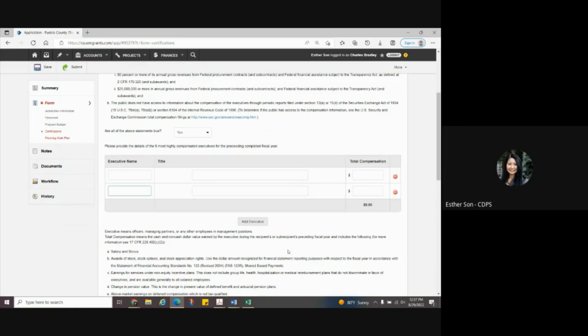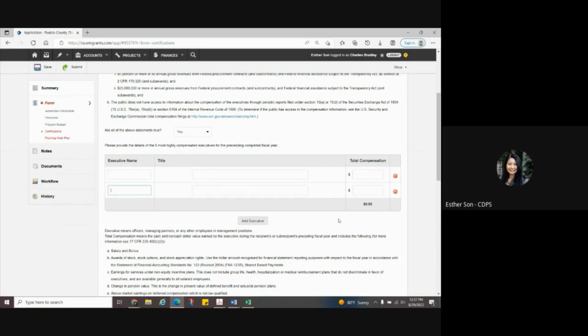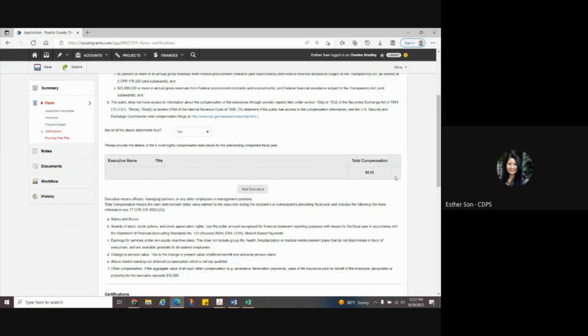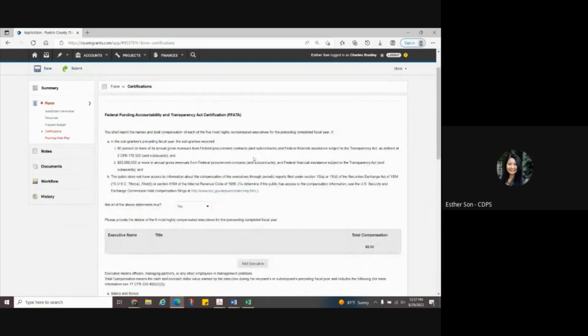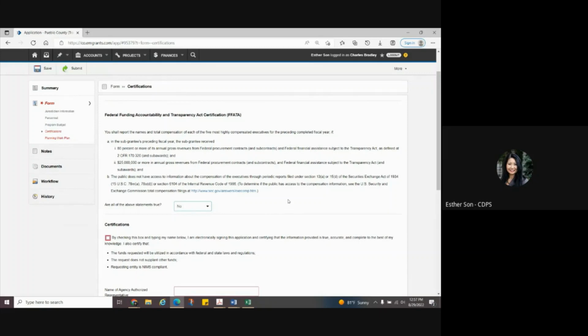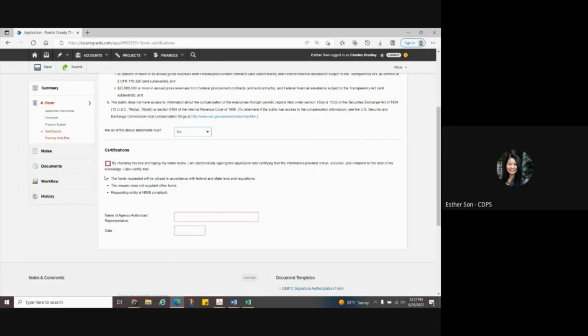If you clicked on it one too many times, in order to delete, just click on the red circle. If the answer to the question here is no, you select no, and you do not have to input information on the executive name. Next, you will need to click on this box. By checking this box and typing my name below, I'm electronically signing this application, certifying that this application is correct, true, accurate, etc. So go ahead and put in the name, the date, and save.